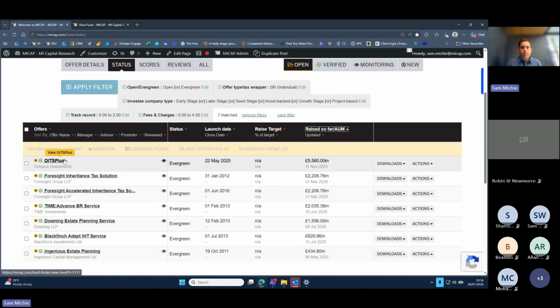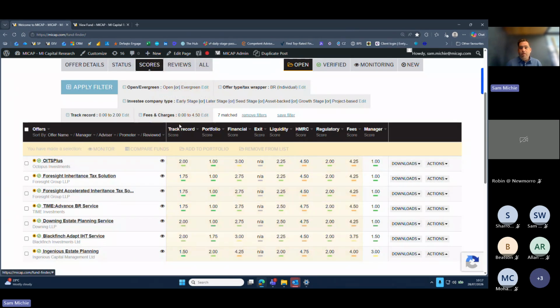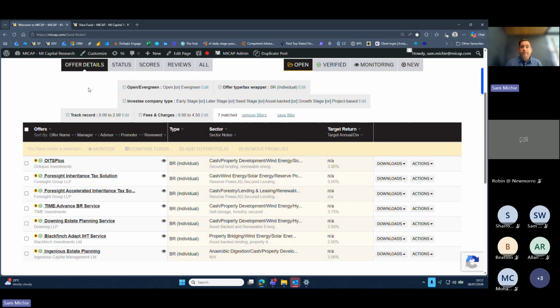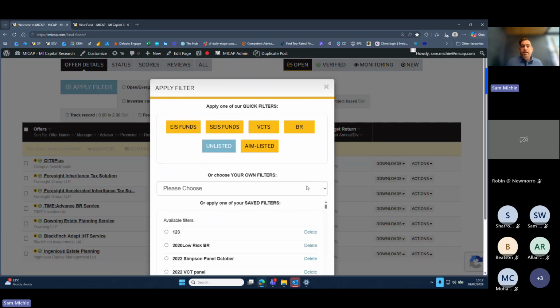Okay, so we'll put the biggest at the top and the smallest at the bottom. You can then pull up the scores, and you can also sort by this. Now, one of the other ones, of course, is manager operations and experience. So how established is that particular manager within this space? And that's going to be another filter that we can apply.